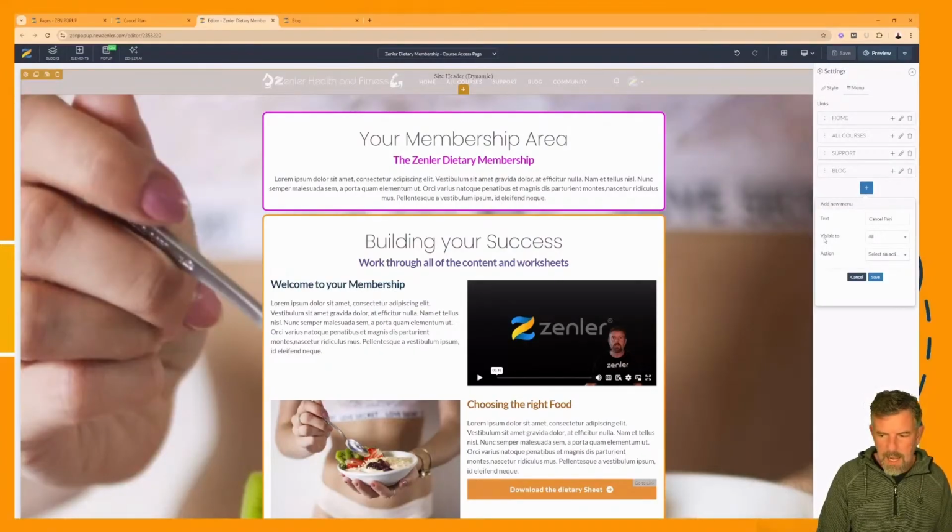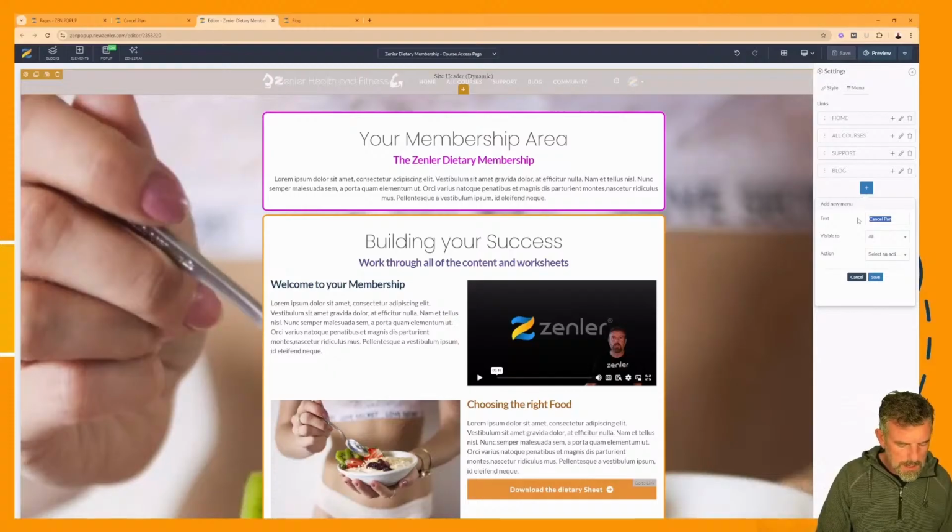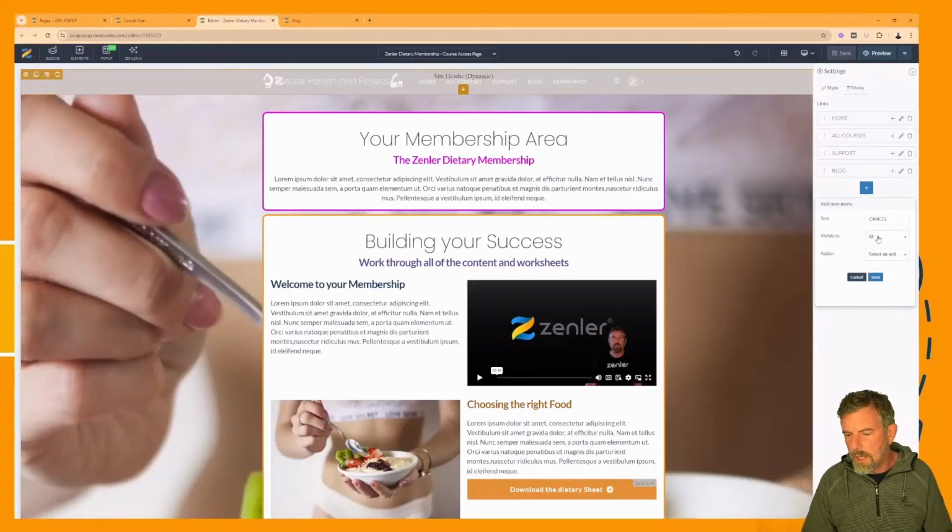cancel plan, right? Or let's just call it cancel. You call it what you like, but I'm going to make it visible to logged in users only. I'm going to go to a link. I'm going to drop this link in there. We might want to open it up as a new tab, it's up to you. And I'm going to save this.